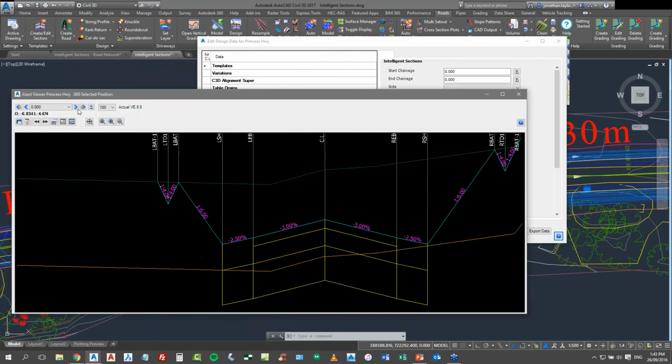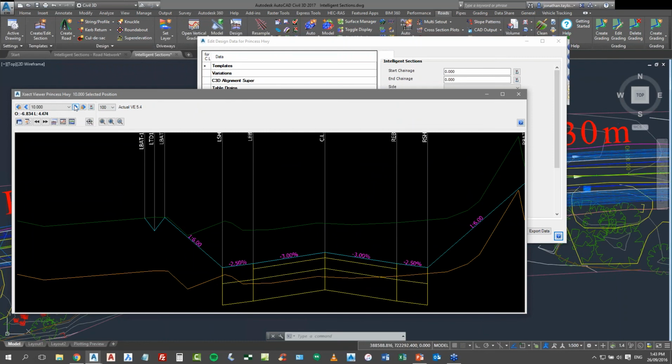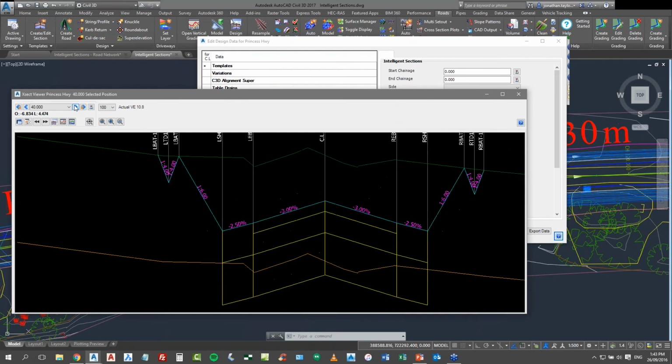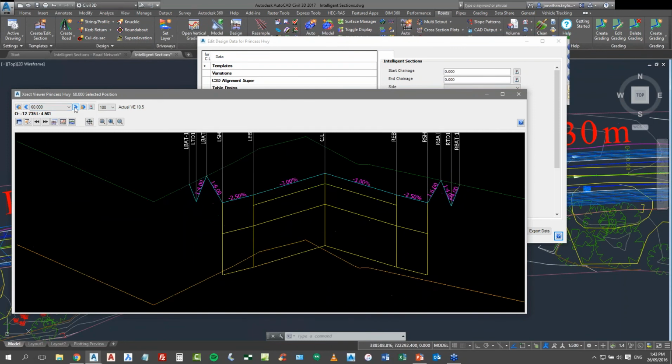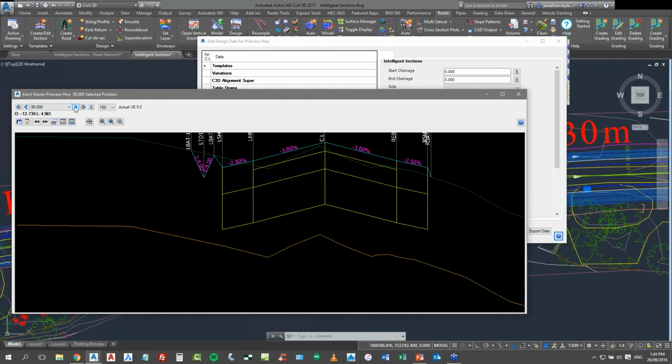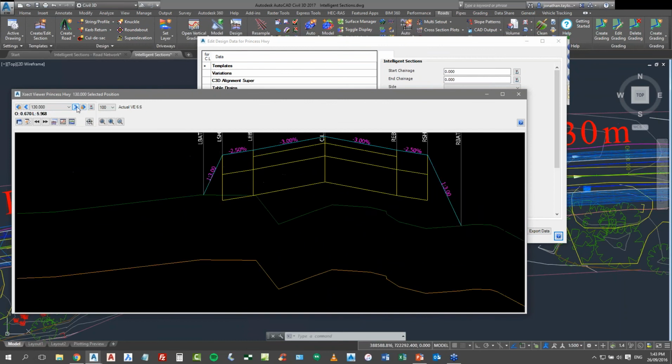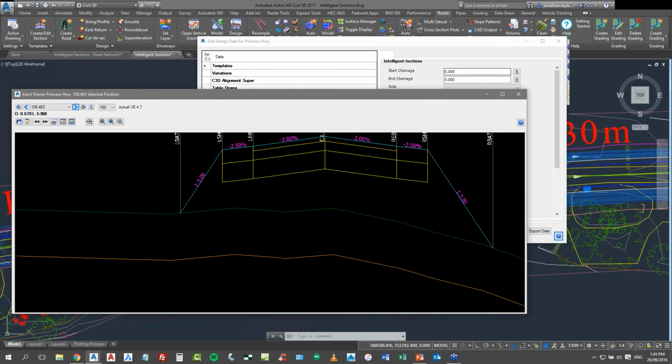There we go. So as we flick through, wherever in cut, you can ignore the second surface. That's not a consideration in this particular design, but you can see now as soon as I'm in fill, it batters at 1 in 2. Okay, nice and straightforward.